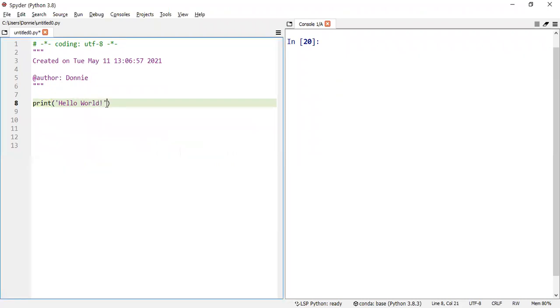You can see the hello world is enclosed in quotation marks. This is because we want it to be a string. If it's not, then we are going to get an error. If we do not enclose it, as you can see here, we have an error, invalid syntax. So it needs to be in quotes, either double quotes or single quotes.